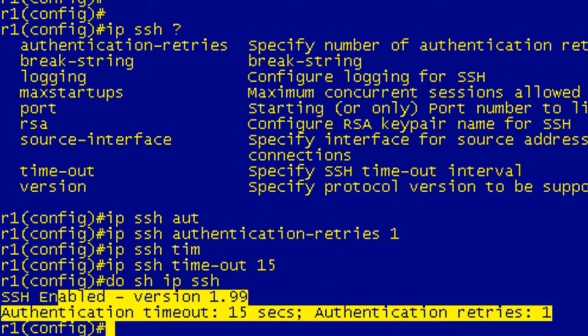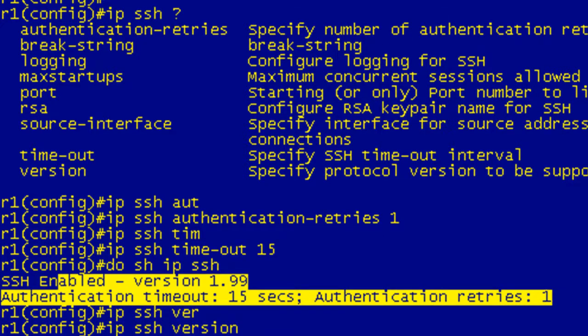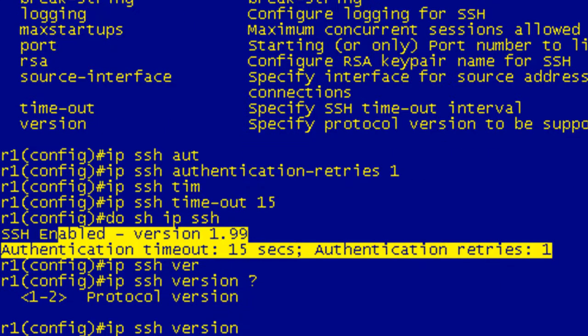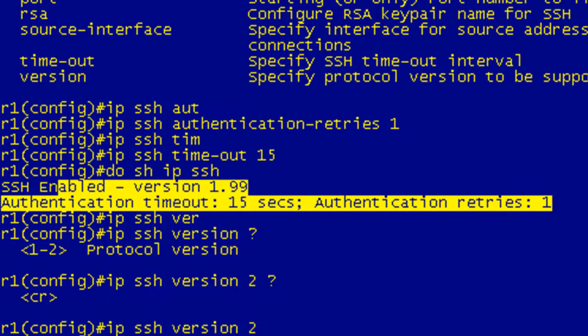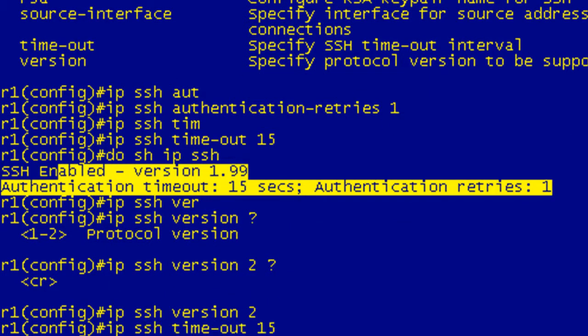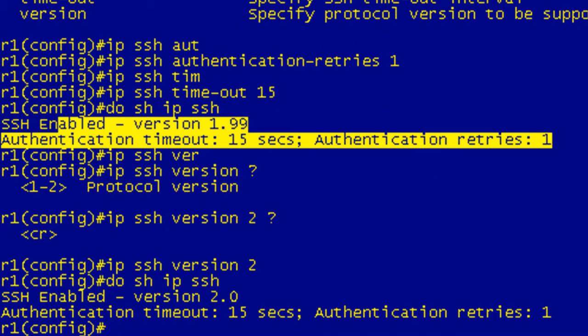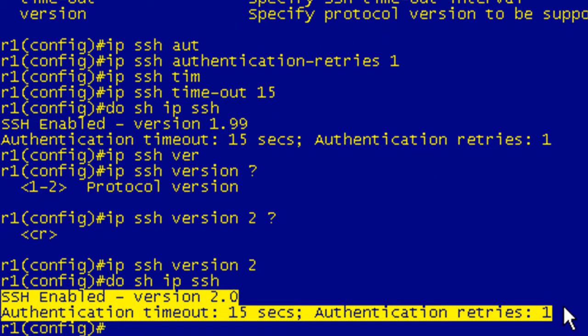You know what, while we're here, let's go ahead and make one more, and that's let's hard code our version. And this is something you might want to do in your production environment. SSH1 has some security holes to it, so if you can, it's better to run SSH version 2. So let's go ahead and IP SSH version, and you can see our choices are 1 and 2. Let's hard code it to 2 and hit enter, and I will go ahead and verify that that has taken place, and you can see here we're running version 2.